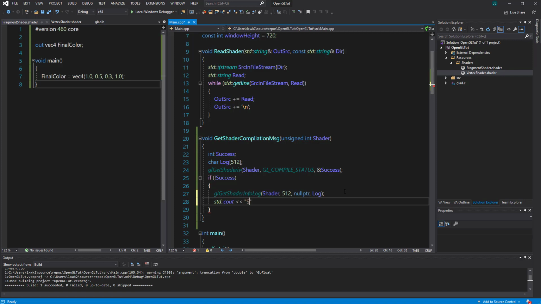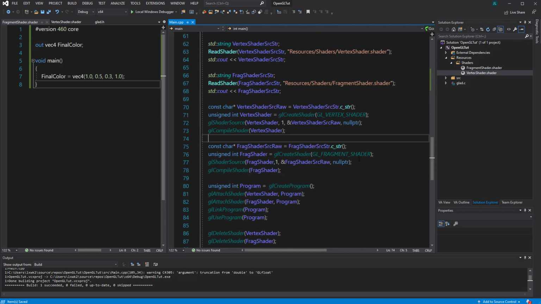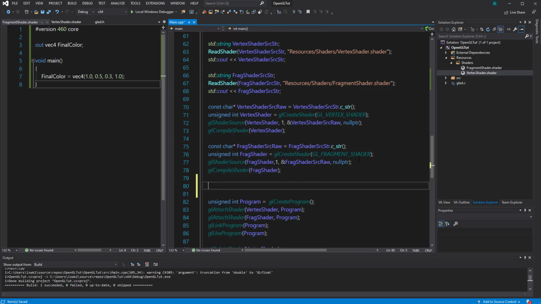And then let's just cout that. So shader compilation error. Okay, and then we pass out the log, right? So that will give us the shader compilation message printed out. So I want to do that for both shaders after they're done. Okay, so that's gonna be our vertex shader first.